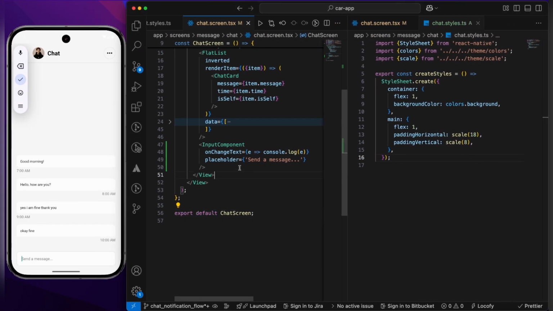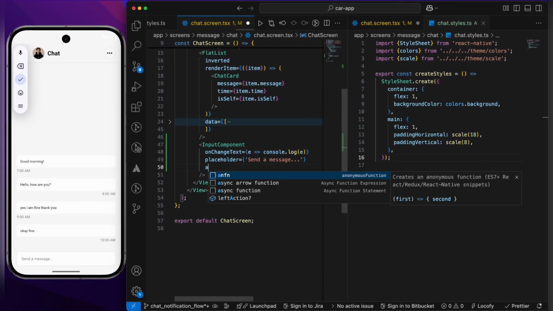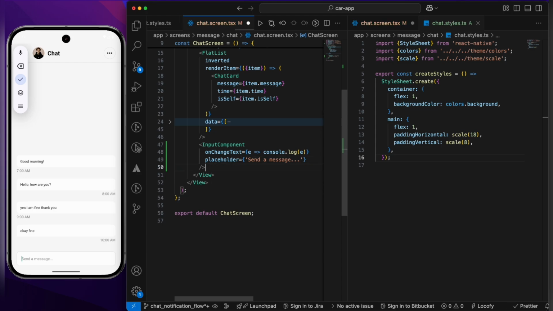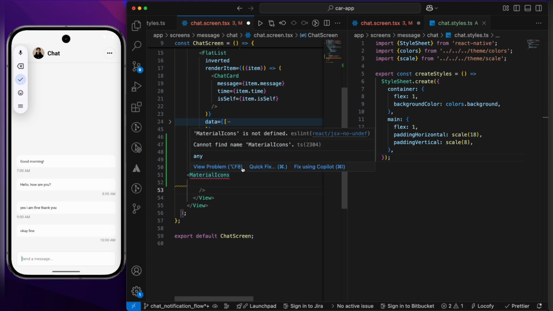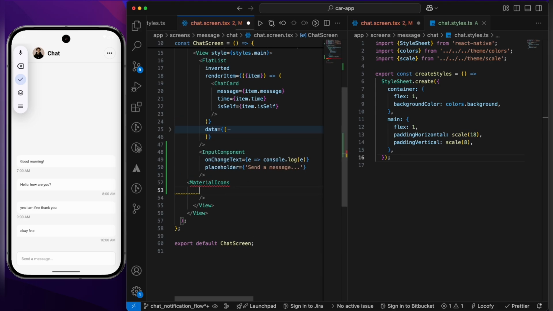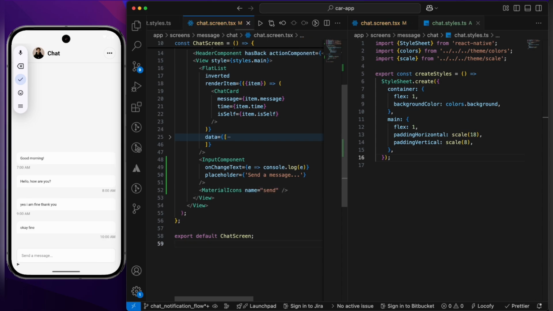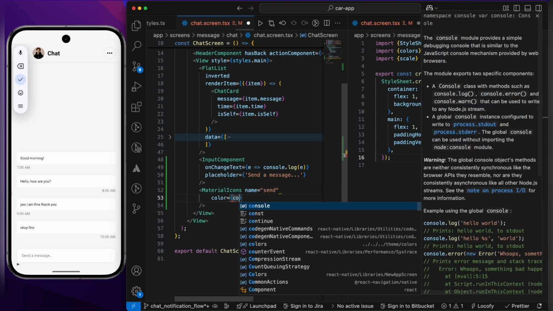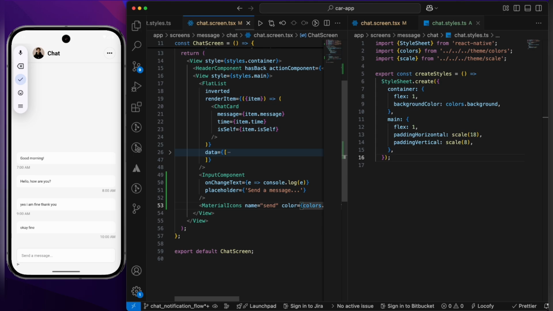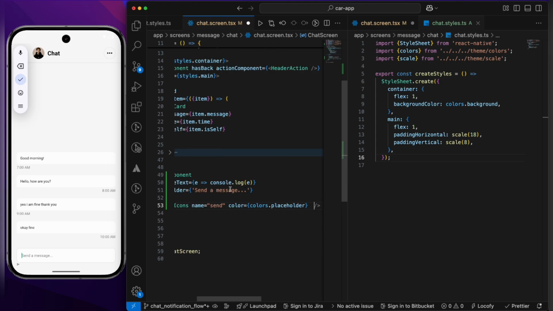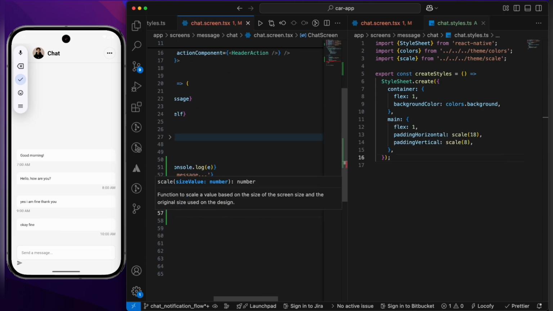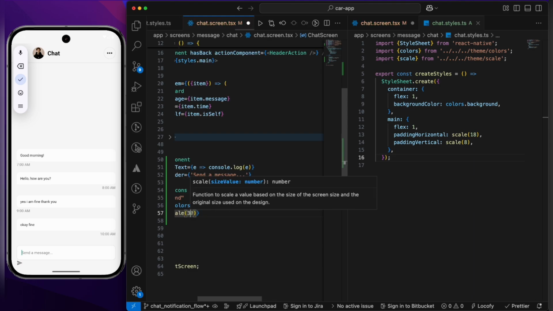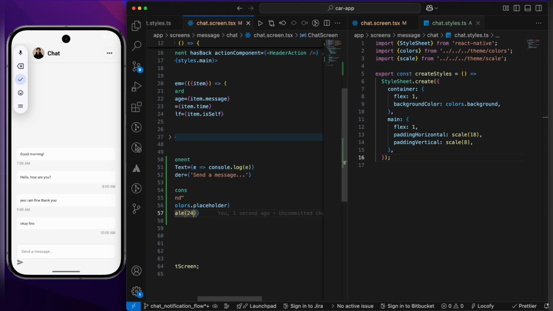Okay, I did not find anything. Let me add the action component. We don't have that, so let me just add it over here. Material icons, let me import it, something like this. Also add the name of the icon. In this case it was send, a cool send icon, and I will also give the color to it. Let's add the color. Color will be colors dot placeholder. Yeah, looks fine now. So let's add the size now. Size will be scale of 20. Let me add a 24. How will it be? Yeah, it's cool now.